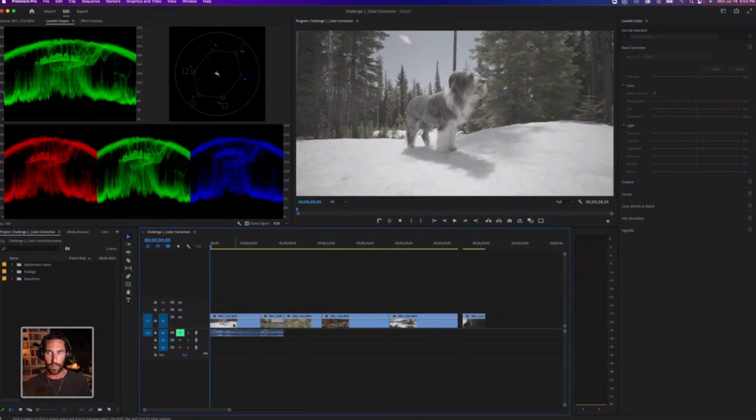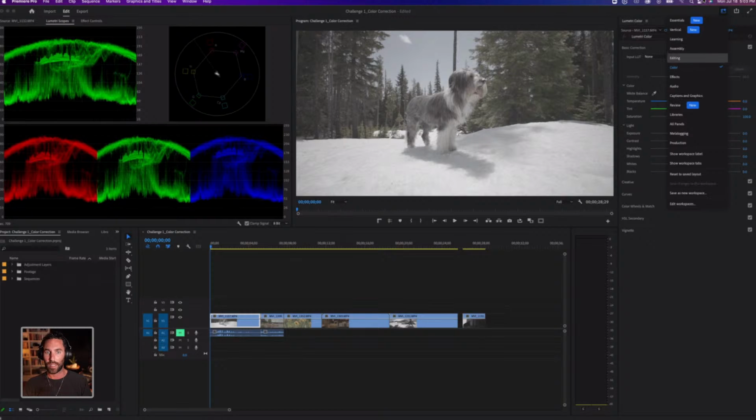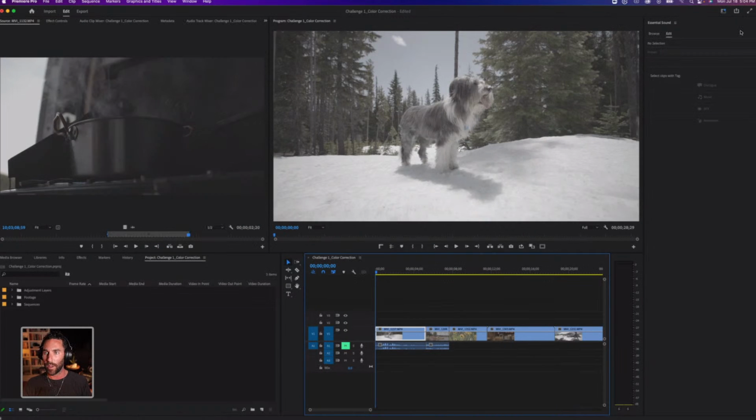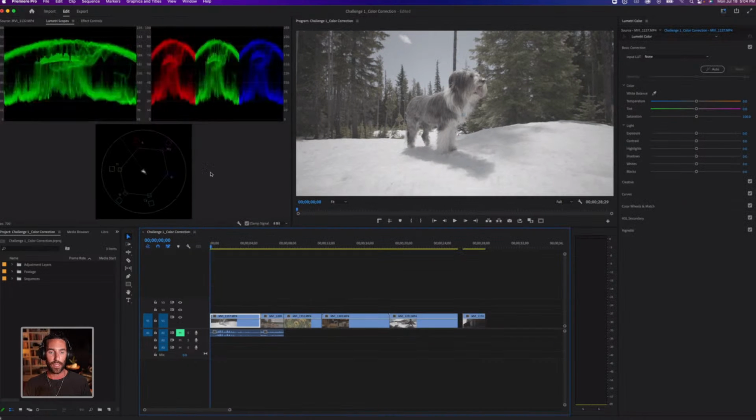The first thing I like to do, if you're in your general editing window, let's say you opened up Premiere and this is what you have, I want you to go into your workspaces and change to color. This is going to make it so much easier to actually see what you're working on and keep all of those scopes handy right here and all of your editing right here to the right.